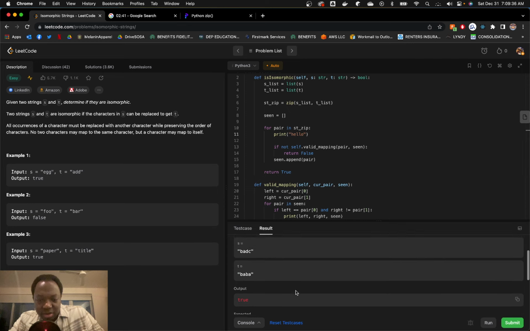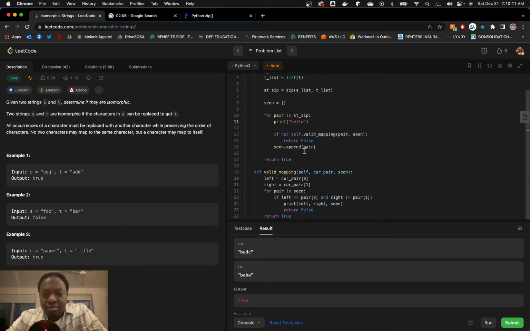How? Wait, this is not valid? What do you mean? Oh, B? No. Oh, I forgot a case. Okay, that's the case I was... Is that... So B maps to B, A maps to A, D maps to B. That's bad. How is that bad? I don't understand.